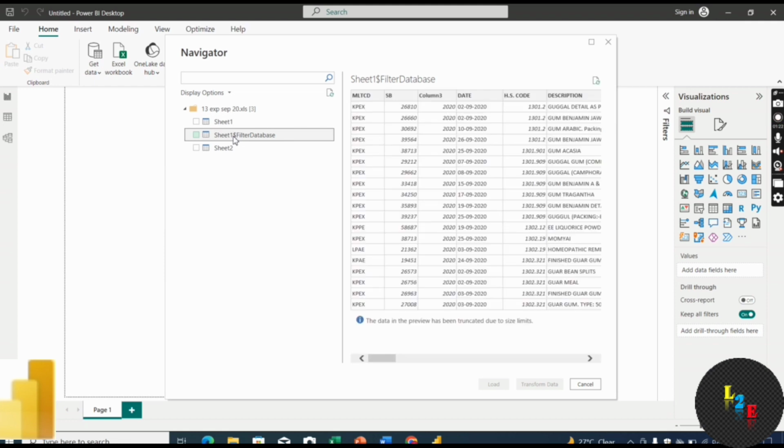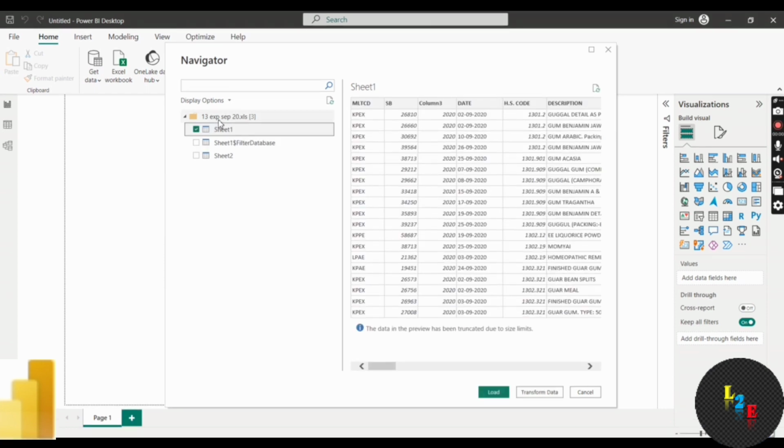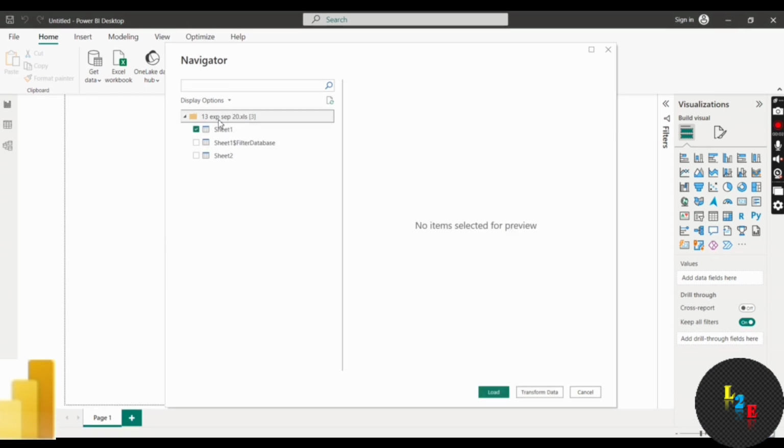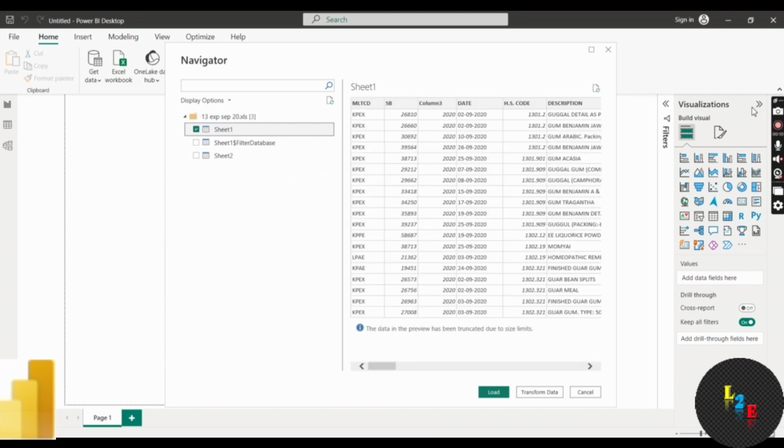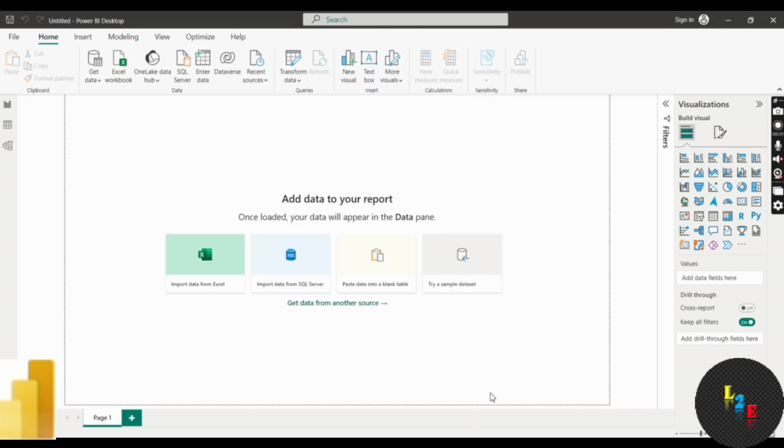Now here we have the data. Data means the same Excel sheet which we have made in Excel. So I have imported it over here. Now I'll start cleaning the data. It is very important because unwanted information needs to be removed from this data, because if you do not remove it, it will clutter your data and you will not be able to present it very easily.